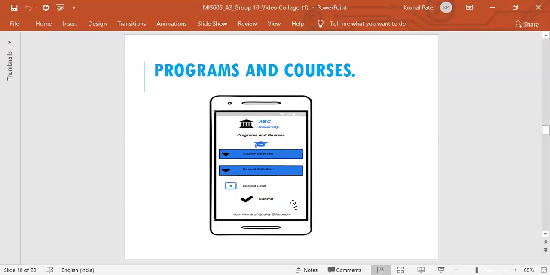Next, programs and courses. The programs and courses section covers the mobile application part where a student gets to choose the course and subjects they want to include in the purchase. The total subject load is indicated in the square section above. After filling in the fields, the student clicks on the submit button, after which the data is stored in the university database.